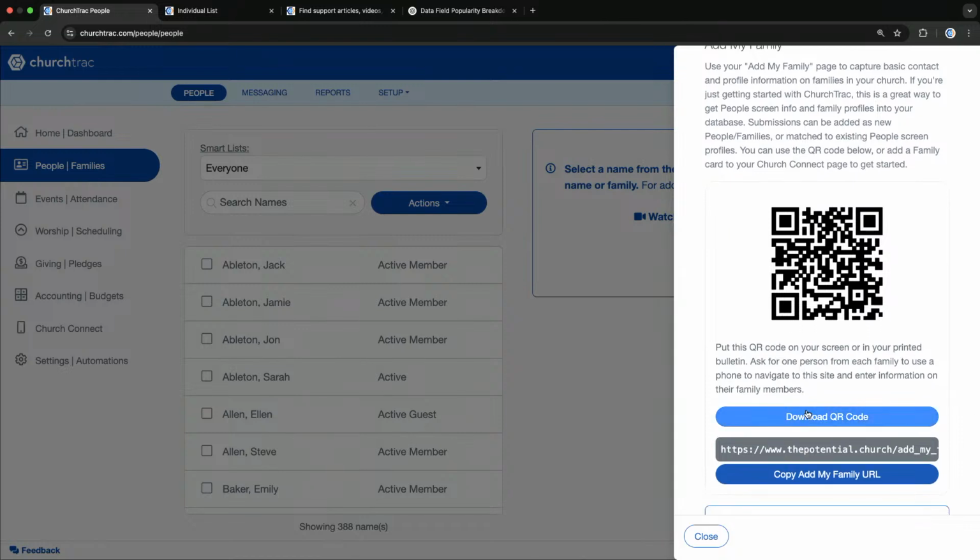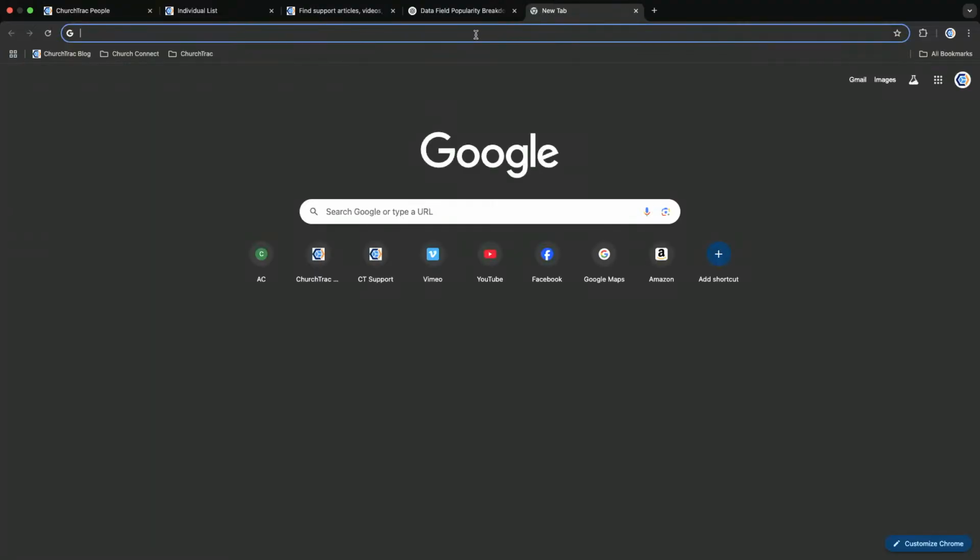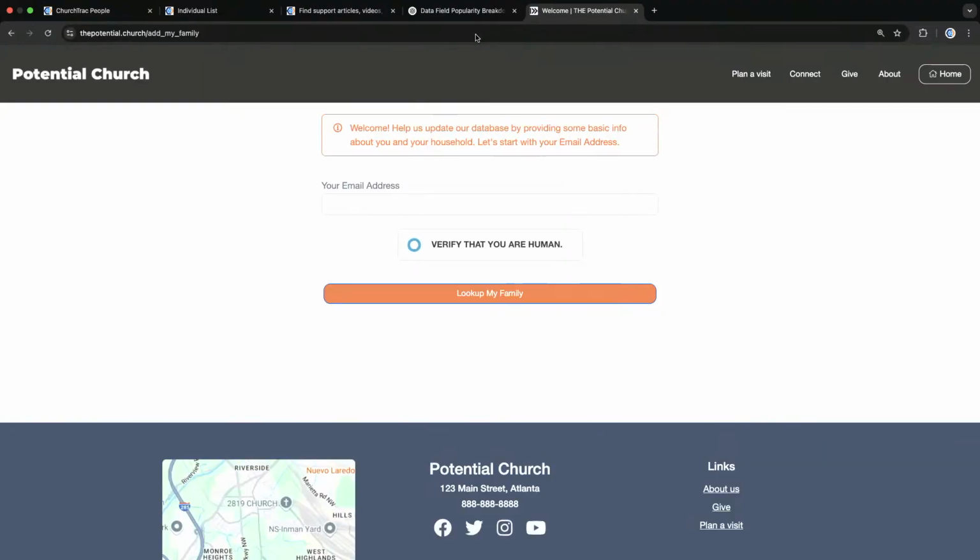If anyone scans that QR code or clicks on that link, it'll take them to a form they can fill out, which will submit, and you can even customize the form itself by adding fields to it to gather their information. But that will submit their personal information to your database for you.